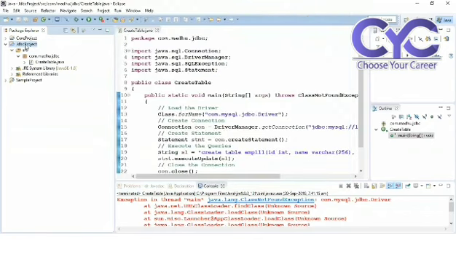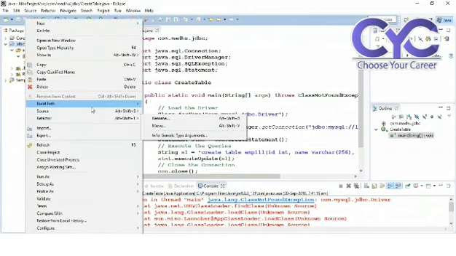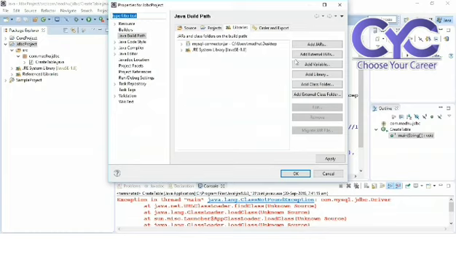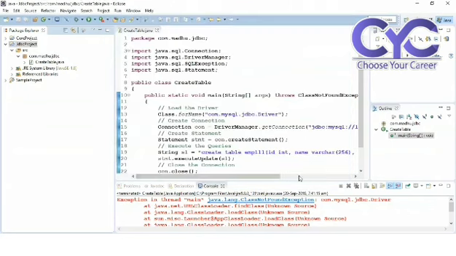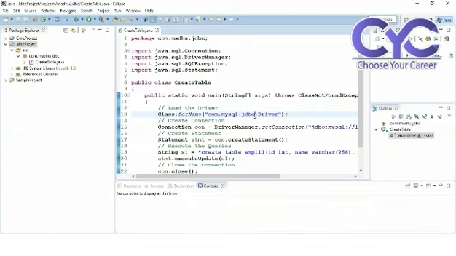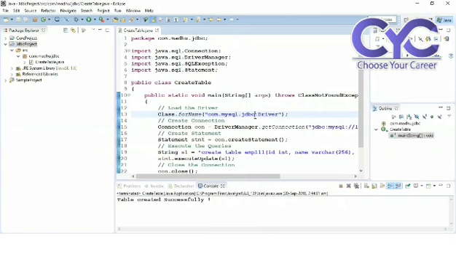Right click on your project, build path, configure build path, libraries, add external jars, give that location. So where is that? In the desktop, right? Now click on OK. I'm going to clear, and again I'm going to run this sample. See here, now table created successfully. Now we'll go and check in the database.